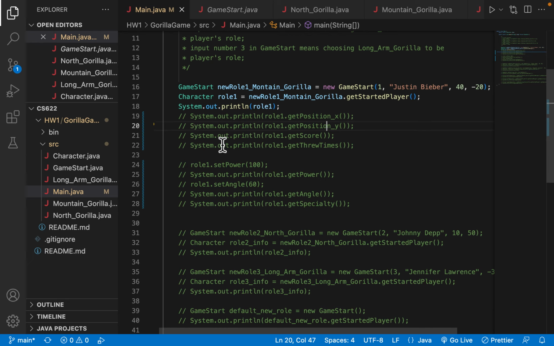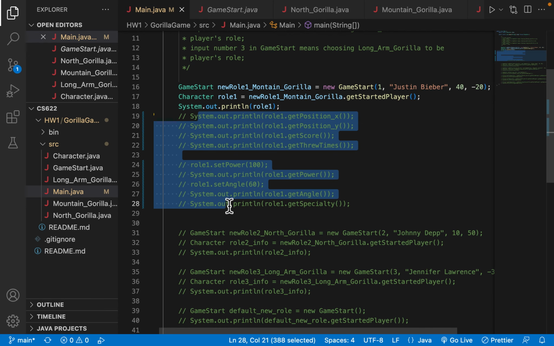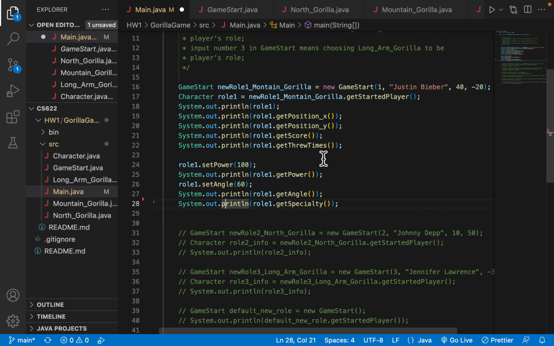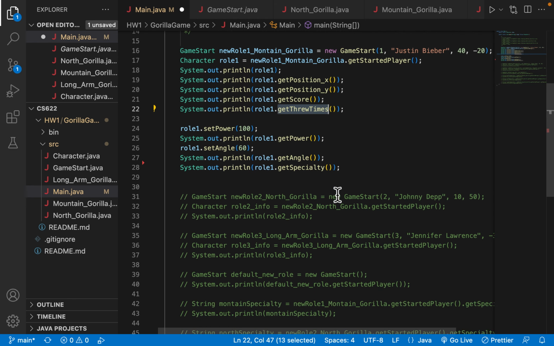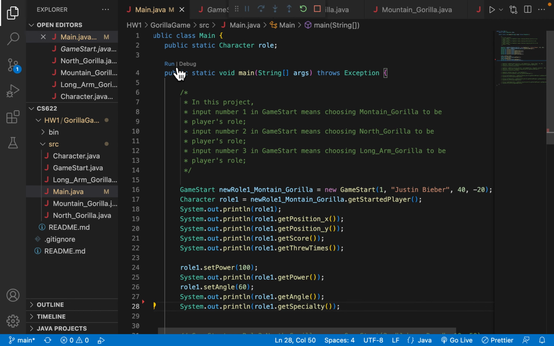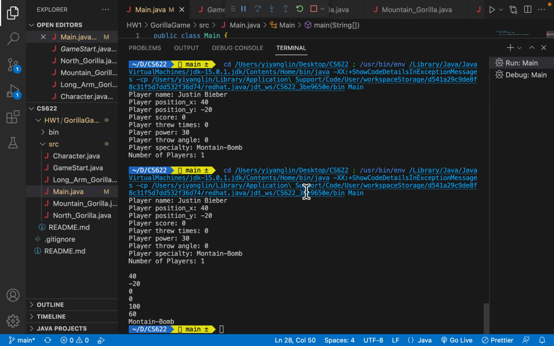So we can now get the position of x, y, its score, and how many times it throws. And we can set the power, set the angle, and then print those details. Let's run it. Okay. 40.